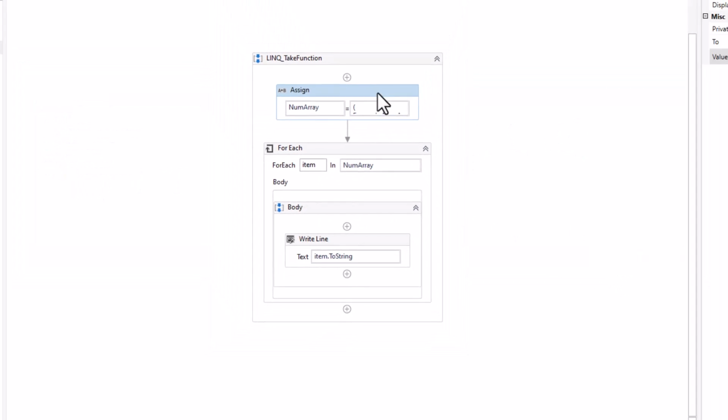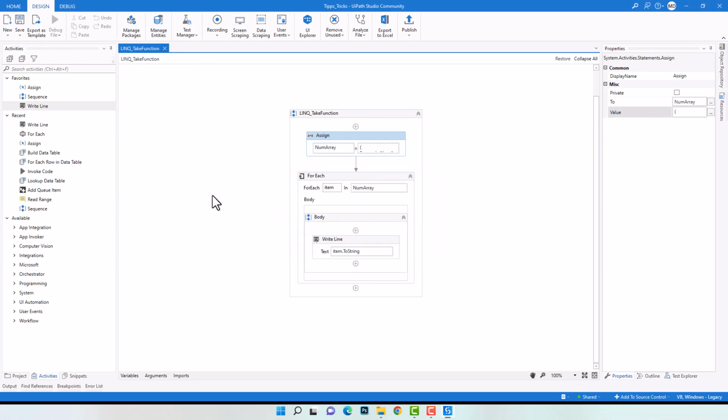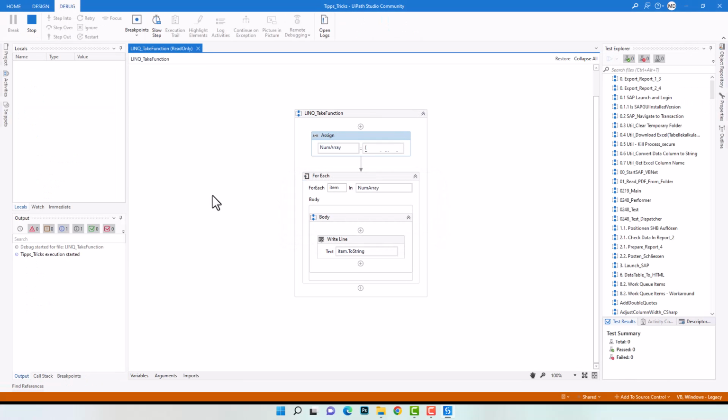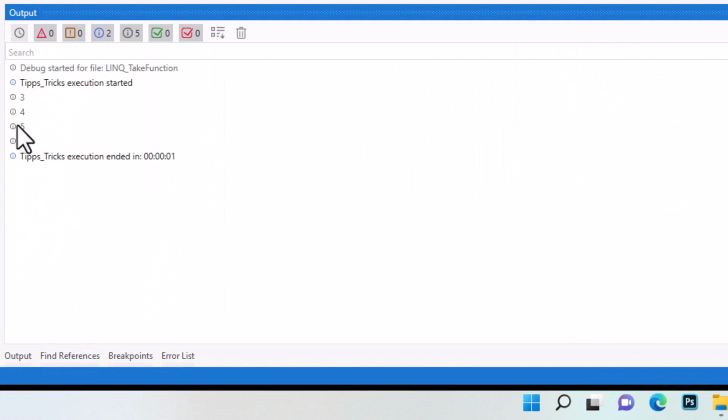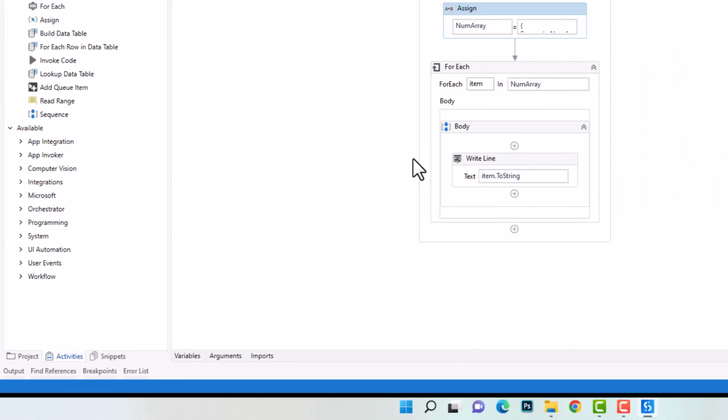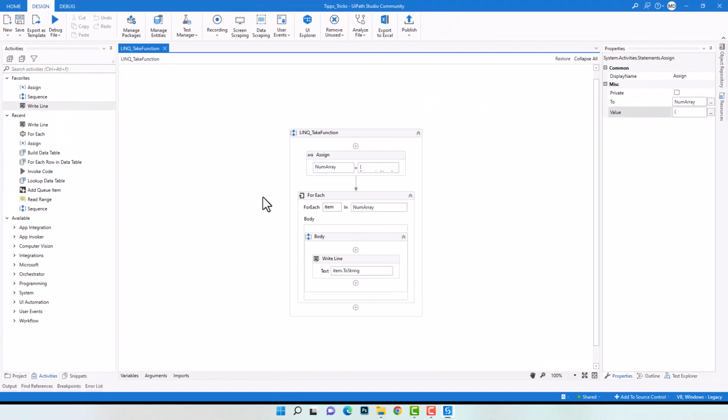Let's run it again to check the result. As you see, we have now only 4 numbers, from 3 to 6. Let's now move on to the next example.